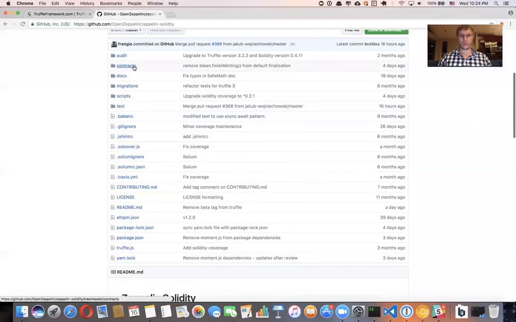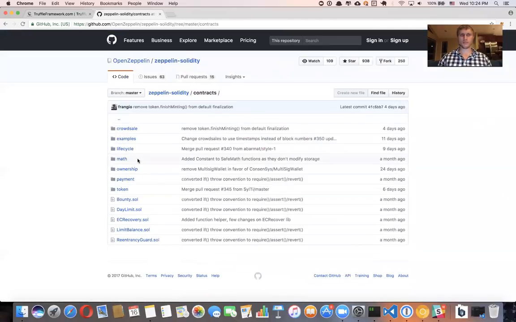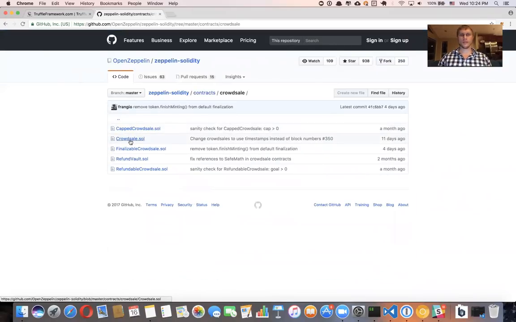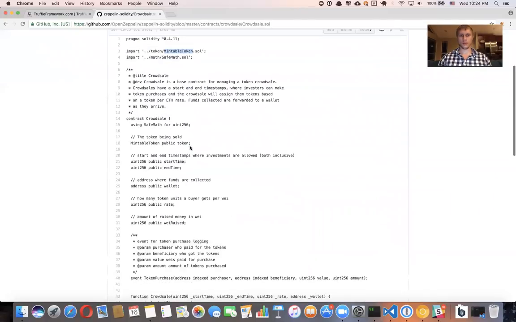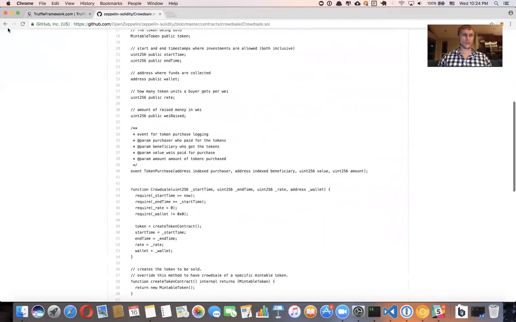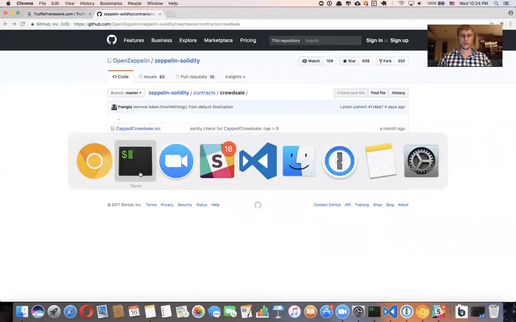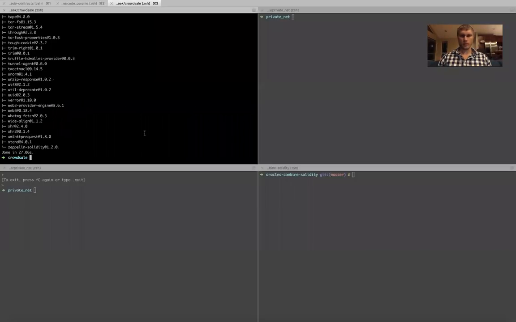We're going to build a very simple crowdsale contract based on the crowdsale.sol in the contracts folder. This one, which is using the mintable token. Now we're going to open this folder in Visual Studio.